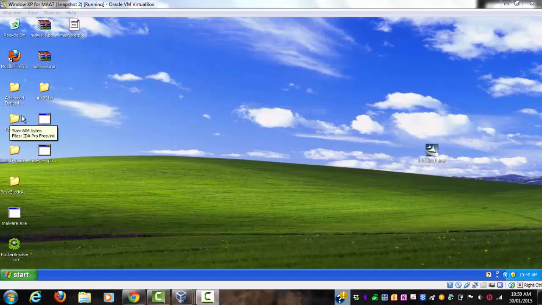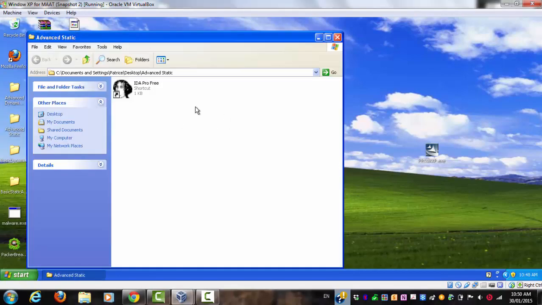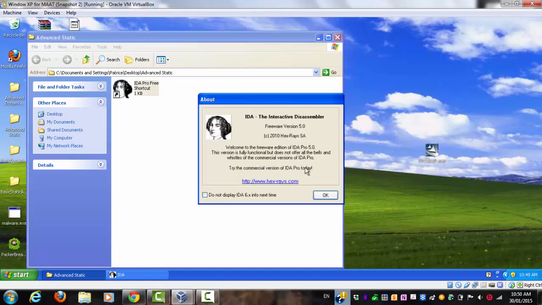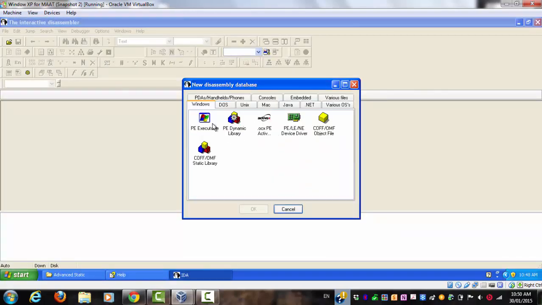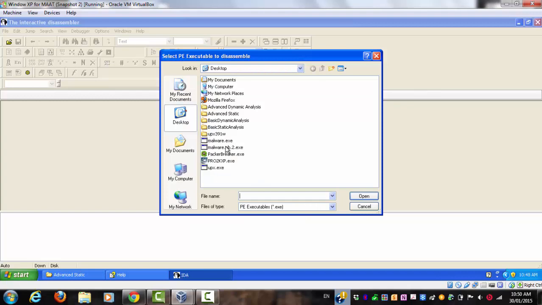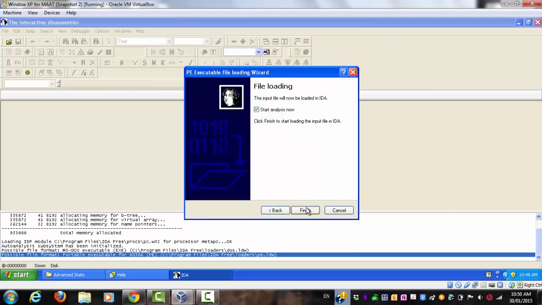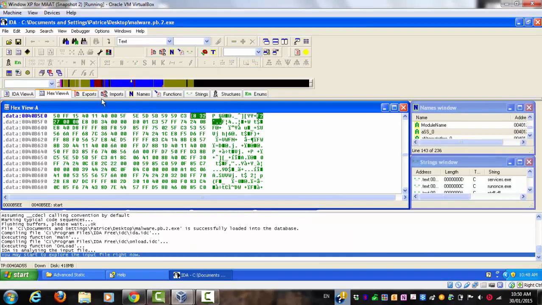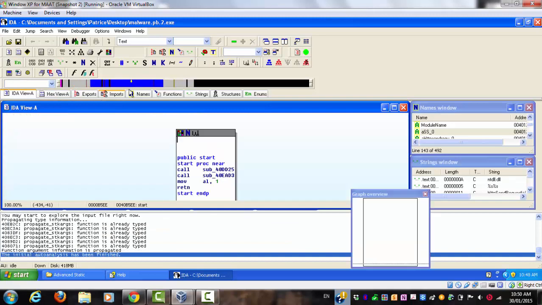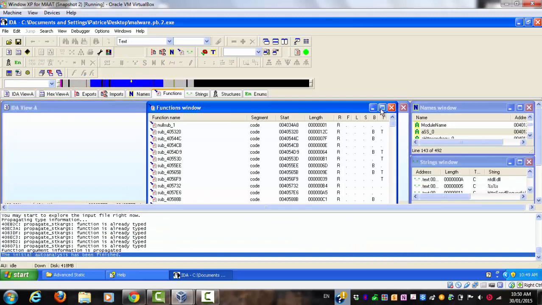For code analysis, we'll be using an advanced static analysis tool called IDA Pro. IDA Pro allows us to take a look into the malware by allowing us to load a malware executable file into the program. It will display information of the malware in tabs such as IDA View, Functions, and Imports.